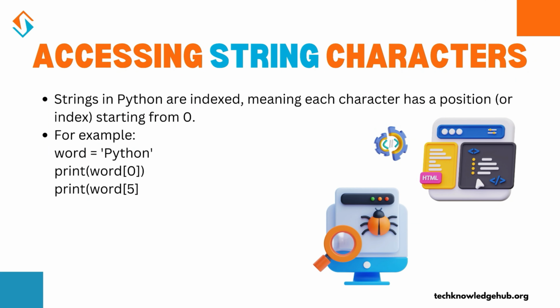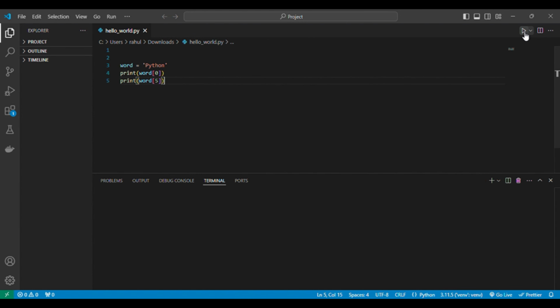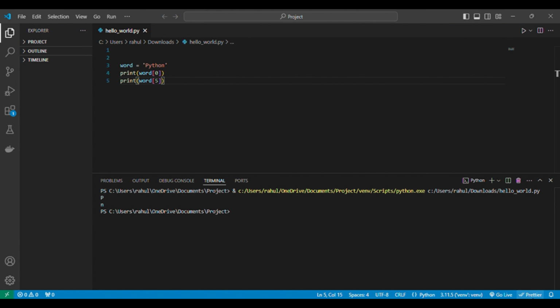Third is accessing string characters. Strings in Python are indexed, meaning each character has a position or index starting from 0. You can access individual characters using square brackets. For example, word equal to "Python", then print word[0] and print word[5]. In this example, word[0] gives us the first character P and word[5] gives us the last character n. Remember that Python uses zero-based indexing. So the first character of a string is at index 0, the second at index 1 and so on.